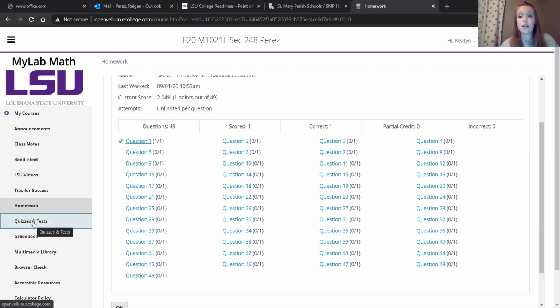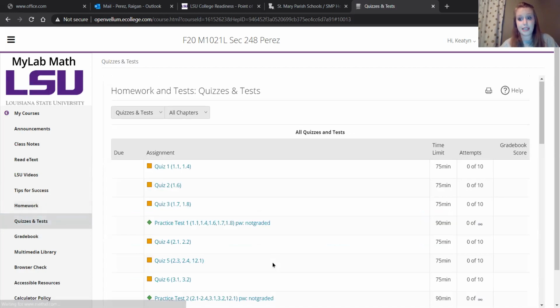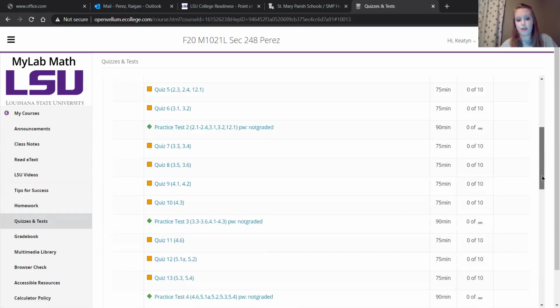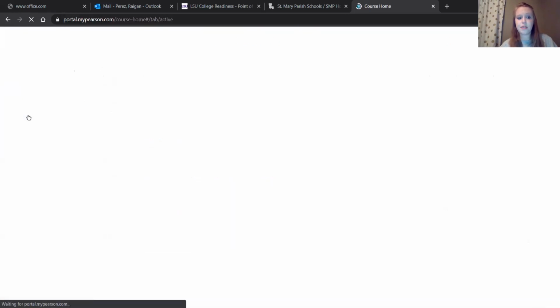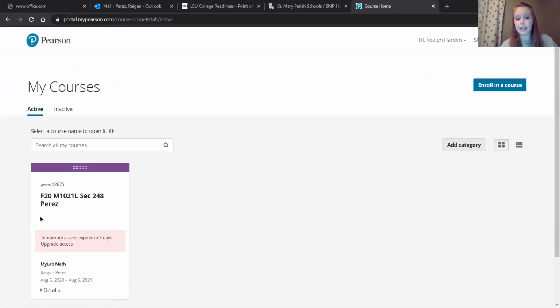But remember, before you start this homework, go do that pre-test first. Go all the way down to the bottom. And you need to make sure that you're upgrading this access before it runs out. Because if you go in and do your homework and you lose access before you put your code in, you lose all that work you did and have to do it again. So be on the lookout for those access codes.